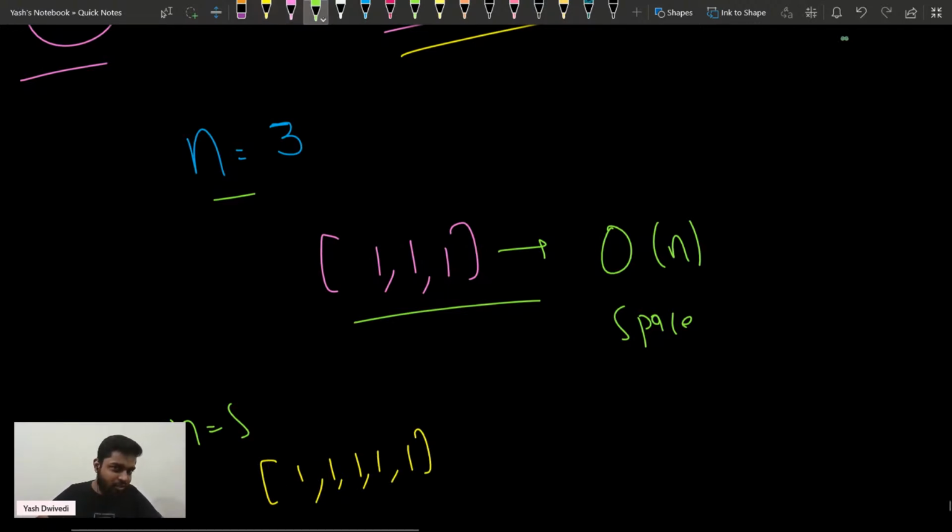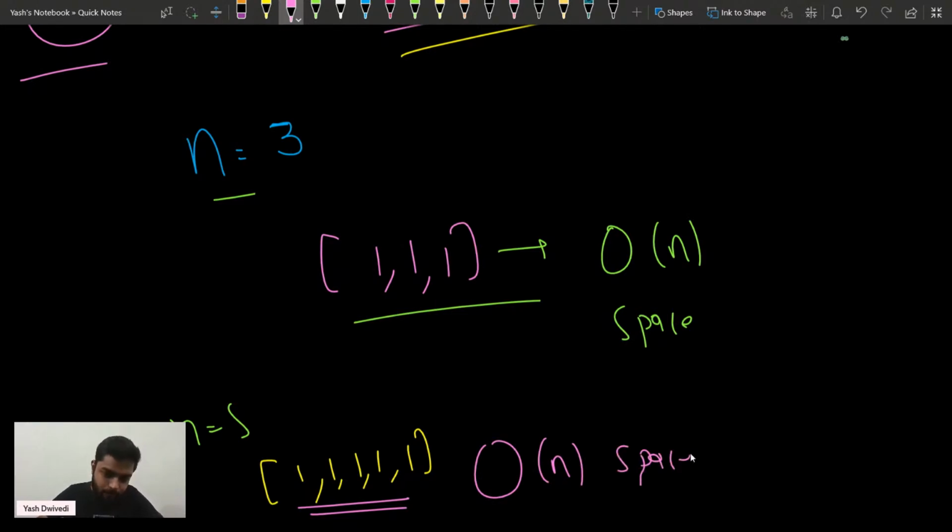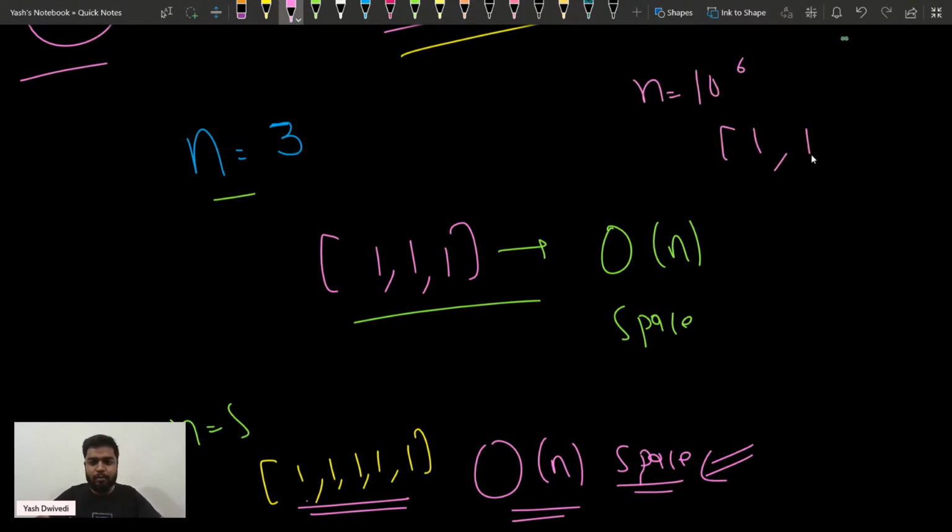So they are talking about this auxiliary extra array that you are taking for considering the space. So these 5 elements, that is why it is order of n space complexity, because in the worst case all the elements are one, so 5 spaces are taken. If n is equal to 10 to the power 6, then you will have 10 to the power 6 ones. This is the kind of case I'm talking about.